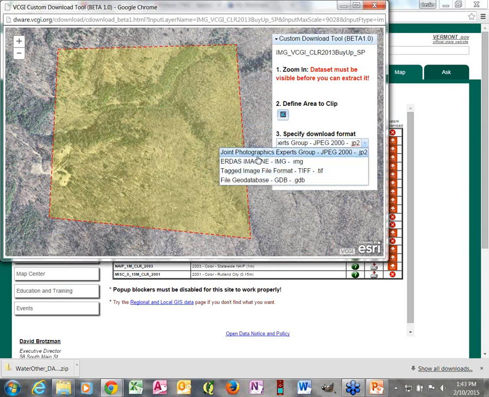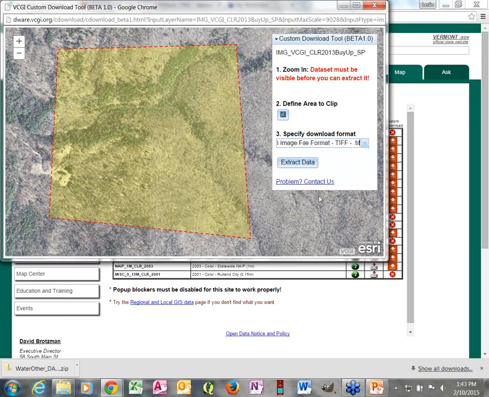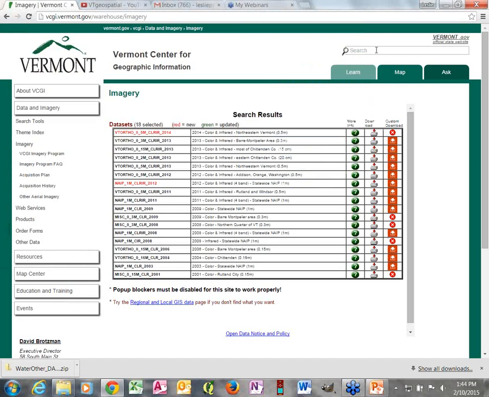And in the case of imagery, we have different options. You can do a JPEG 2000, an ERDAS Imagine file, IMG, a TIFF, or a file geodatabase. And again, same process. I would just choose this and then click on Extract, and I'd have a zip file to save, move where I want it to be, and then extract. All right, so there's a few different kinds of data and different ways that you can get at the data at our website.